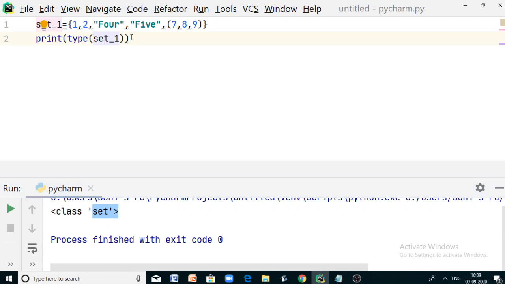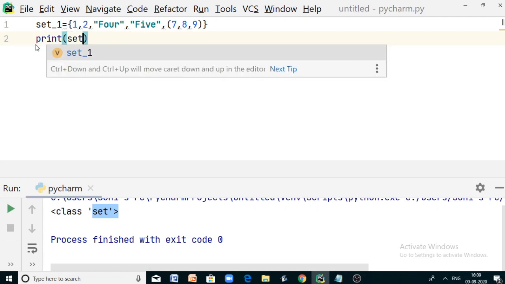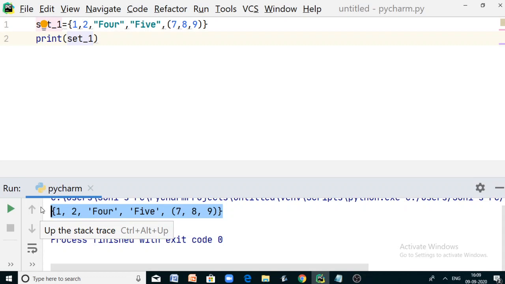Now, how to print a set? Just like a list or tuple. So print of set_1, which is the name of the set we created. Yes, now your set is accepted and it is listing all its values.